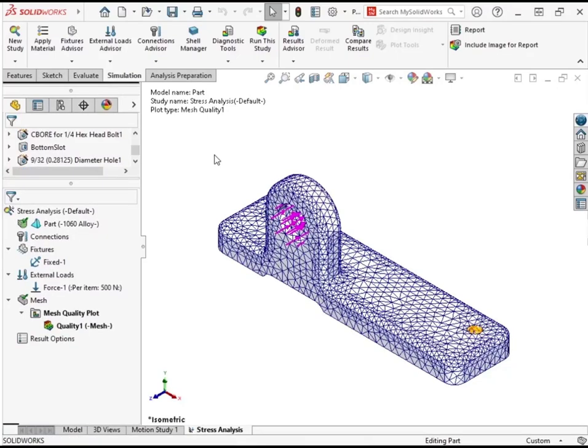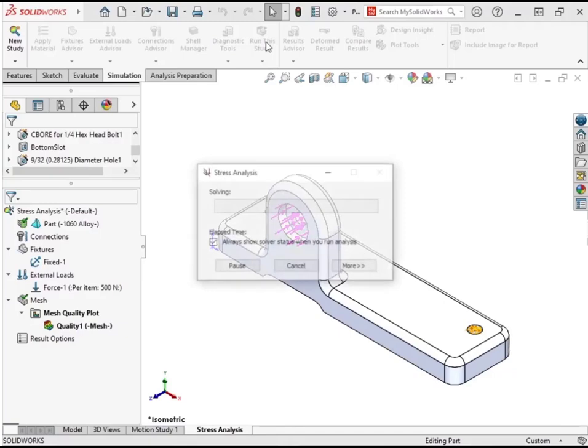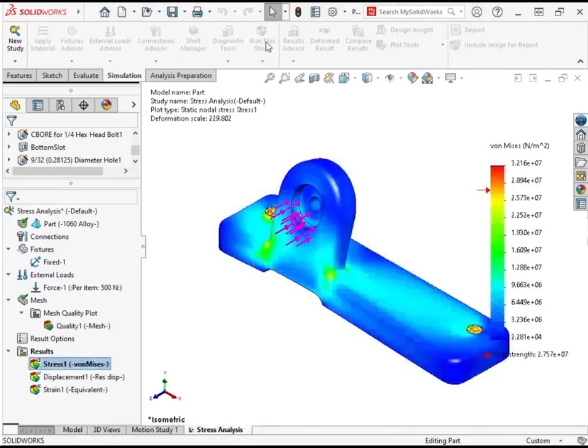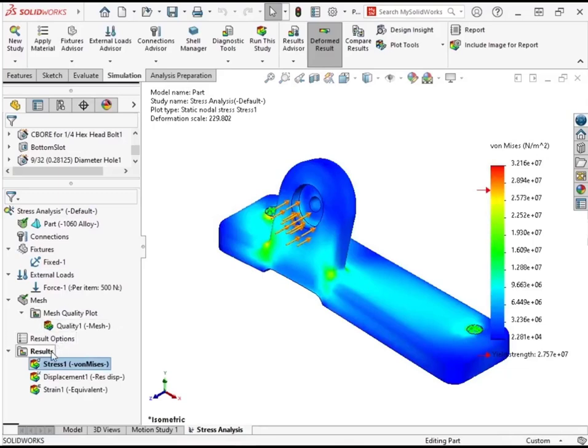Now all of the necessary setup information is complete for this model. I can go ahead and run the study. I'll click the Run this study button in the command manager, and the solver runs. Once the solver is complete, a results folder appears in the simulation tree listing various results, and the von Mises stress plot is automatically shown.